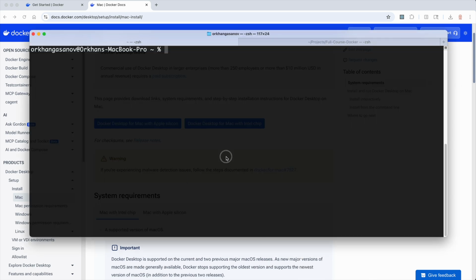For that, let's go to our command line. The first container that I am going to run is Nginx. So we need to pull that first from the Docker repository, from Docker Hub. I have already pulled it, so you need to run this command, and after that we can run our first container. Again, let's copy this and paste it here.